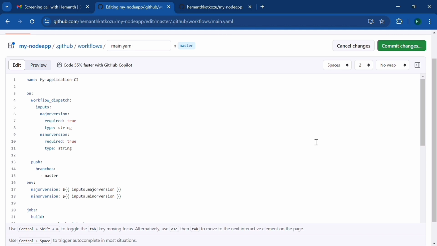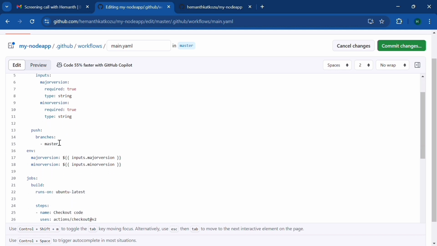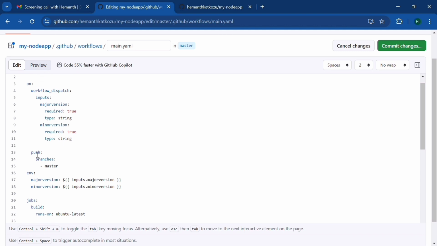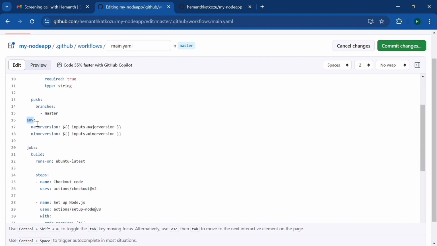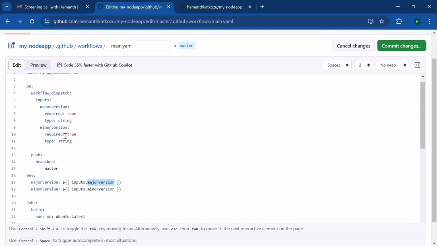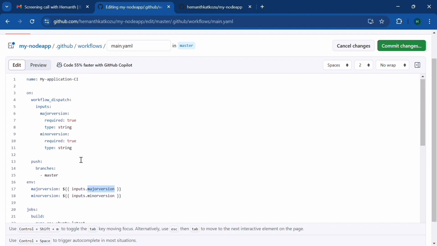Now let's see another workflow which I've created earlier. Here I'm taking two inputs from the user, that is major version and minor version for my Docker image. I'm also adding an additional trigger, that is on push. Whenever a push happens to this master branch, this will be automatically triggered, which we are going to see shortly. In the environment block, as I said, I'm fetching the dynamic variables from the inputs which the user will assign, that is major and minor version.